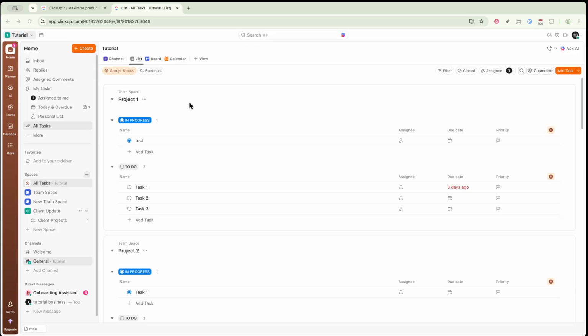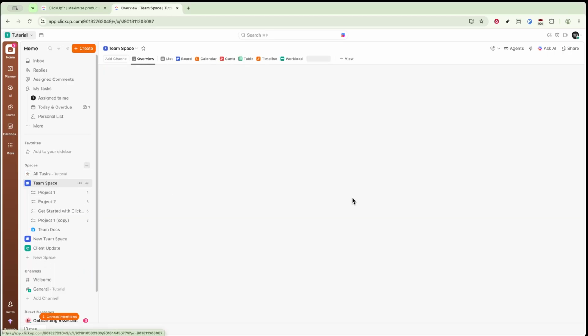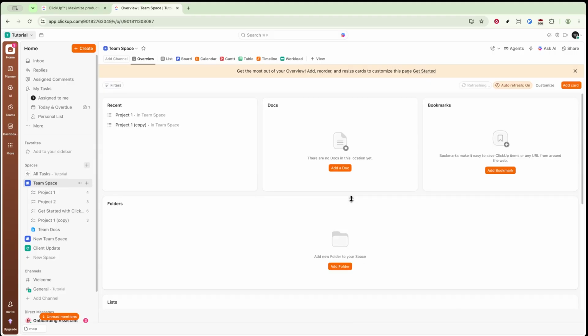Now, once you've signed in, make sure you're in the correct workspace where your automation belongs. If you're part of multiple workspaces, double check that you're in the right one to avoid any confusion later. Next, locate the left navigation panel on your ClickUp homepage. This is where you can access all your spaces and projects. From here, click into the specific space or project where you want to manage automations.